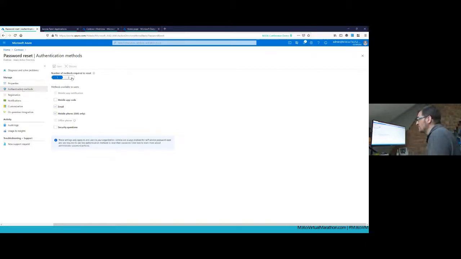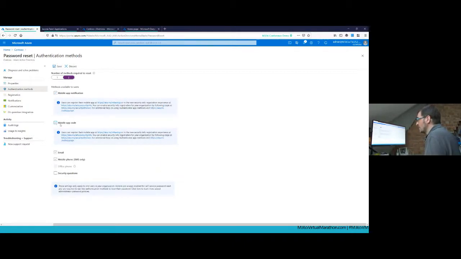So for example, I could say I require 2 methods to change your password. I need you to prove yourself twice to change your password. So I'm going to say mobile app notification and mobile app code. Now I can't use both of those. They can't be the 2 things. I can either use the code or the notification as one of the 2 things. And I could have, say, an alternate email address or a text message or something like that. If I synced my office telephone number from AD, my office telephone number could be a valid option there as well. And I've also got the ability to use security questions: ask 5 questions, get 3 of them right.